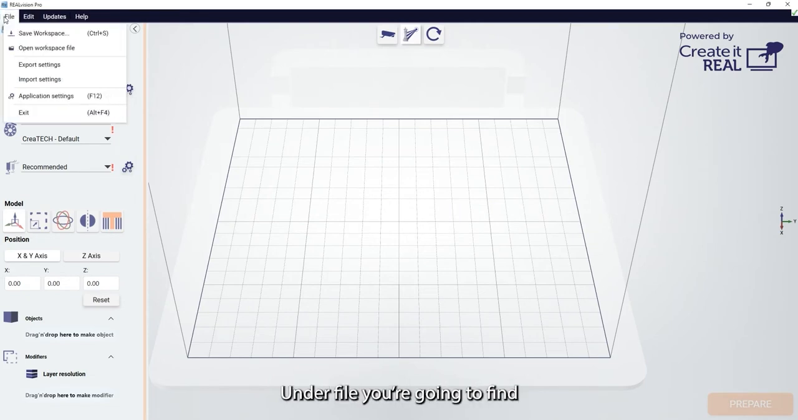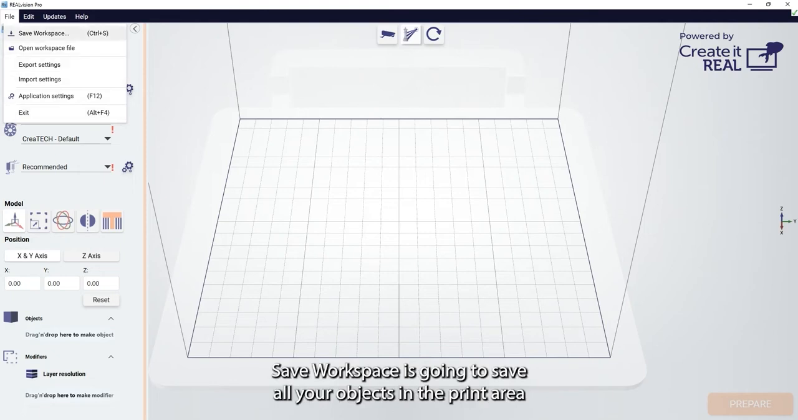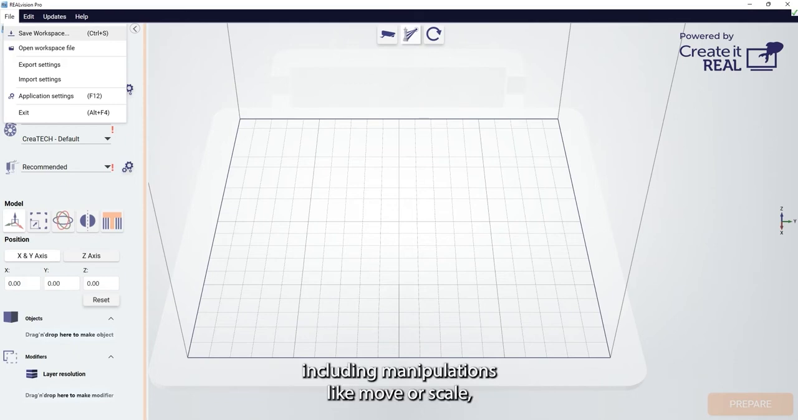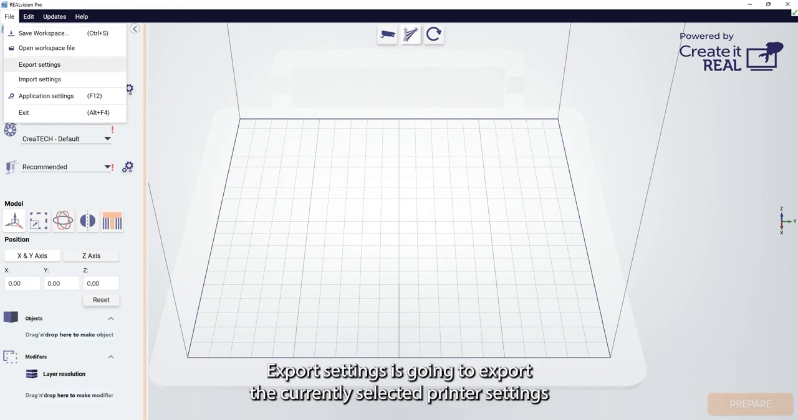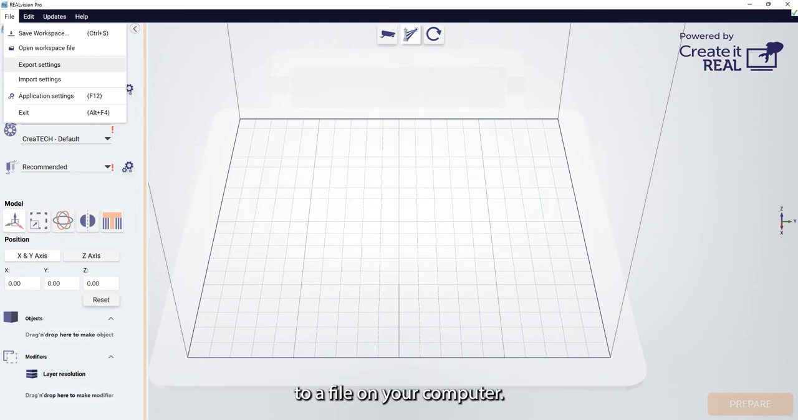Under File, you're going to find Save Workspace, Export Settings, Import Settings, Application Settings, and Exit. Save Workspace is going to save all your objects in the print area, including manipulations like move or scale, as well as your printer settings. Export Settings is going to export the currently selected printer settings to a file on your computer. And then Import Settings will import those settings into a custom profile that has been used before.